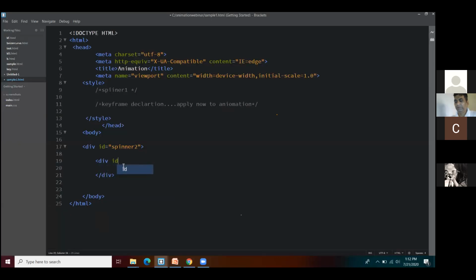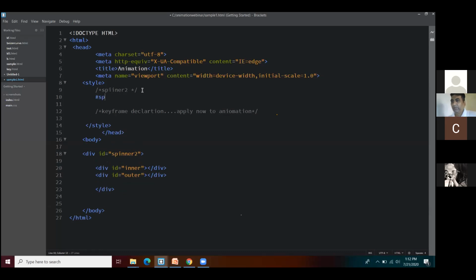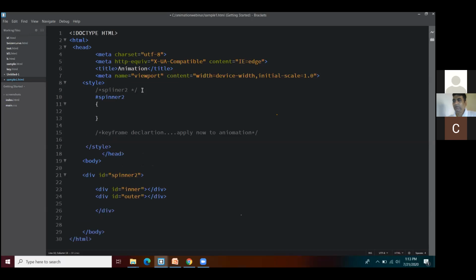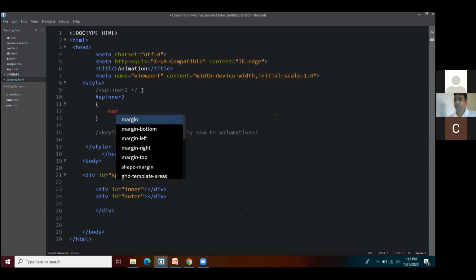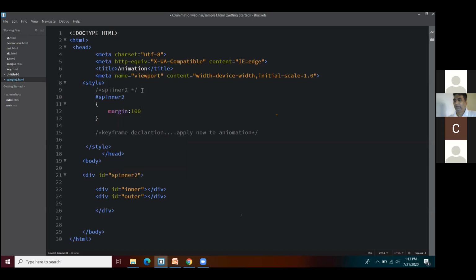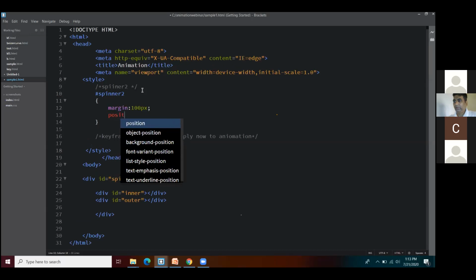I'll name the first circle inner circle, and the second one I'll name outer. Let us apply why we are naming it: because we can apply the style sheets using the same names. Now, spinner 2, let us decide where we are going to place this. As usual, this is the ID spinner 2, right? Where are we going to place this? I'll go ahead with the same thing. Margin, I'll place 100 pixels as the margin, and position as discussed.